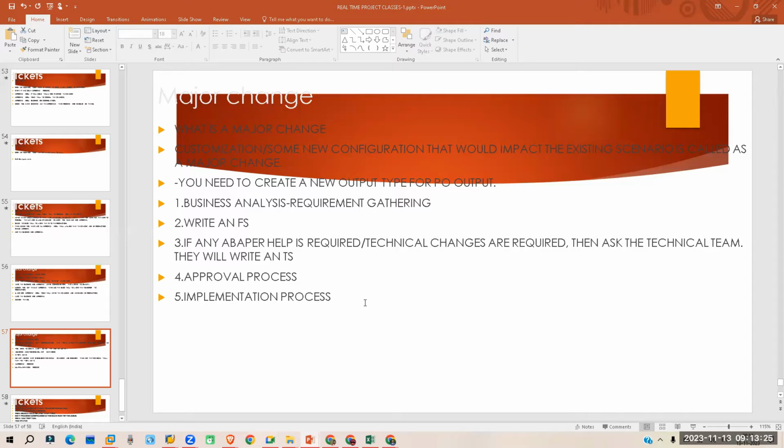Once the requirement is done, as a functional consultant you have to write an FS, functional specification. In that functional specification, you have to mention everything that is required: for which plant the changes are required, what the scenario and delivery location were before, what the delivery location is now, and from which table they can take the delivery location. What is the field name of the delivery location? Everything you have to mention in the FS itself.